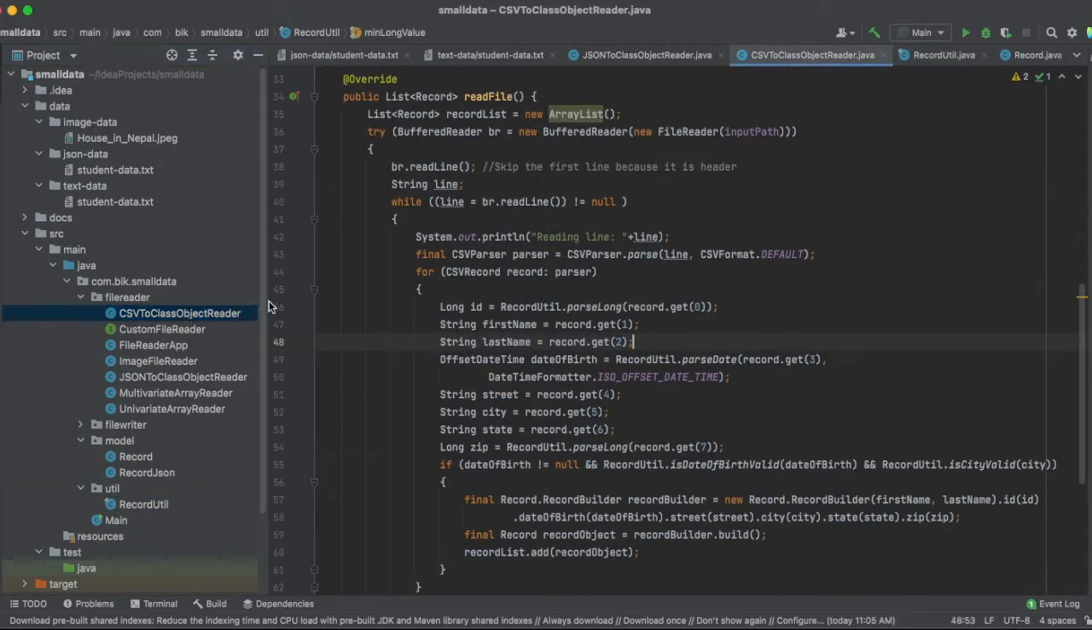So basically, for the ID, we want a long. First name, last name, it's okay with the string here. Date of birth, we want to parse that. I also use offset date time because that's what we have in our string data. Street, city, state, zip, we want to parse that again to long.